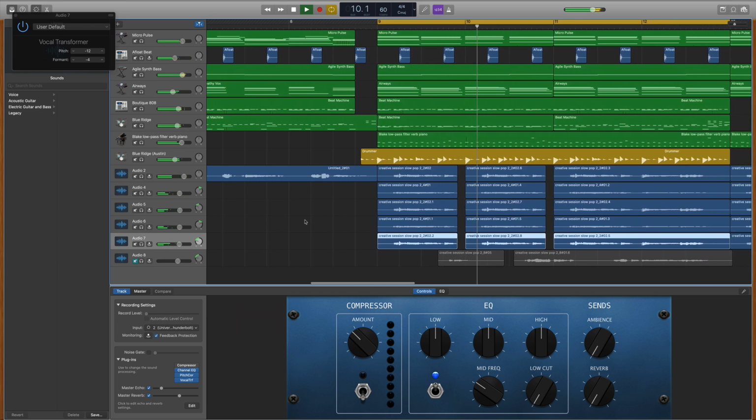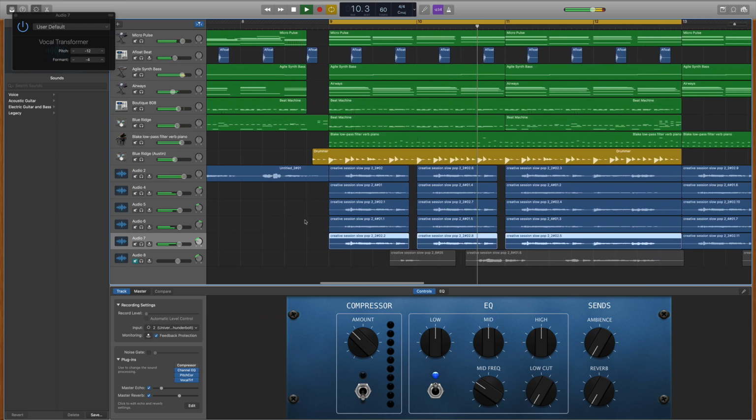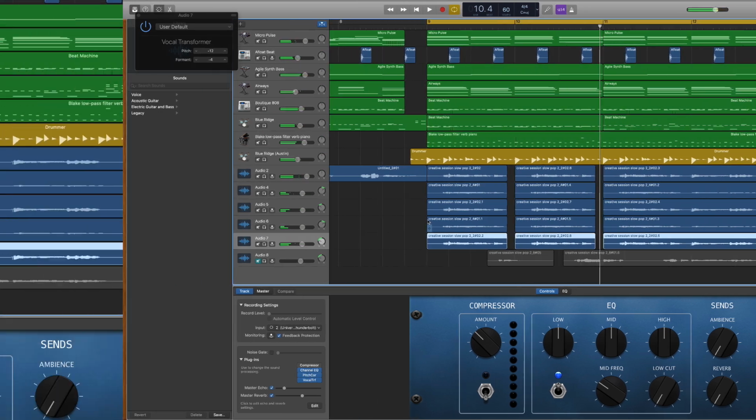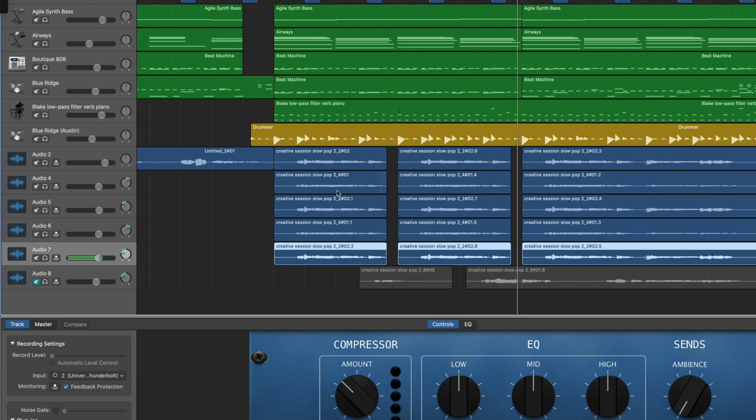So I'm liking it. And again, I'm not saying these are perfect. They're placeholders. They're creative placeholders.